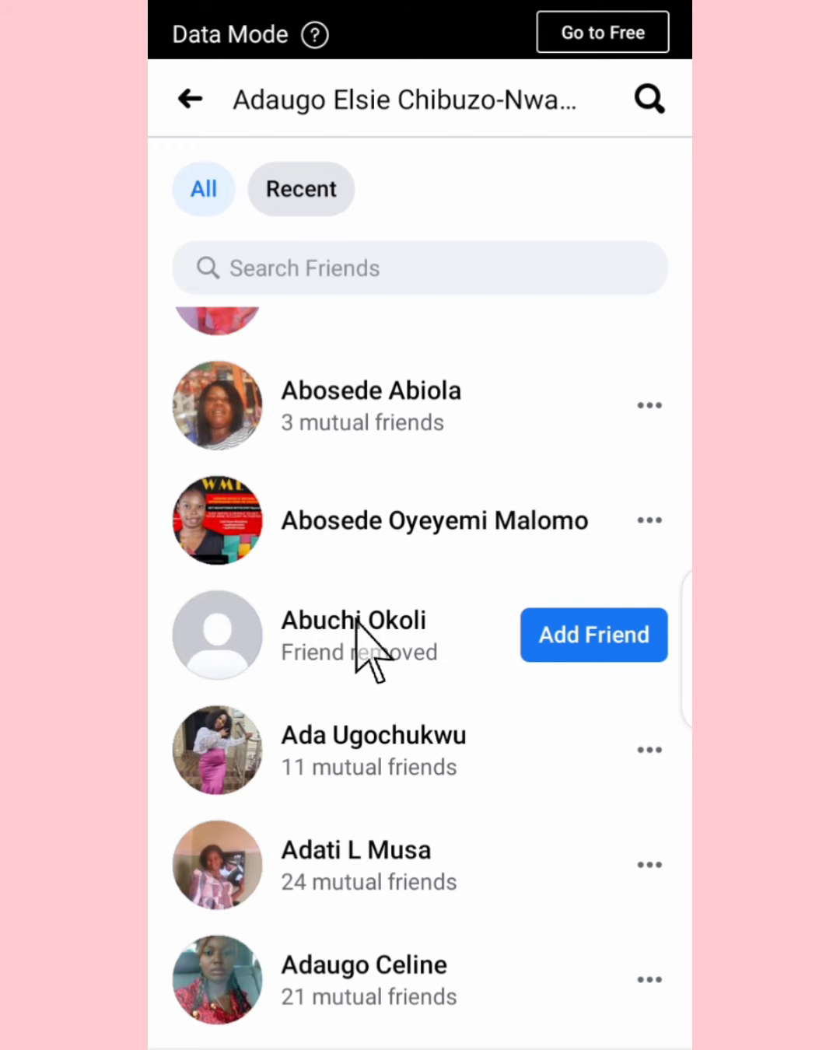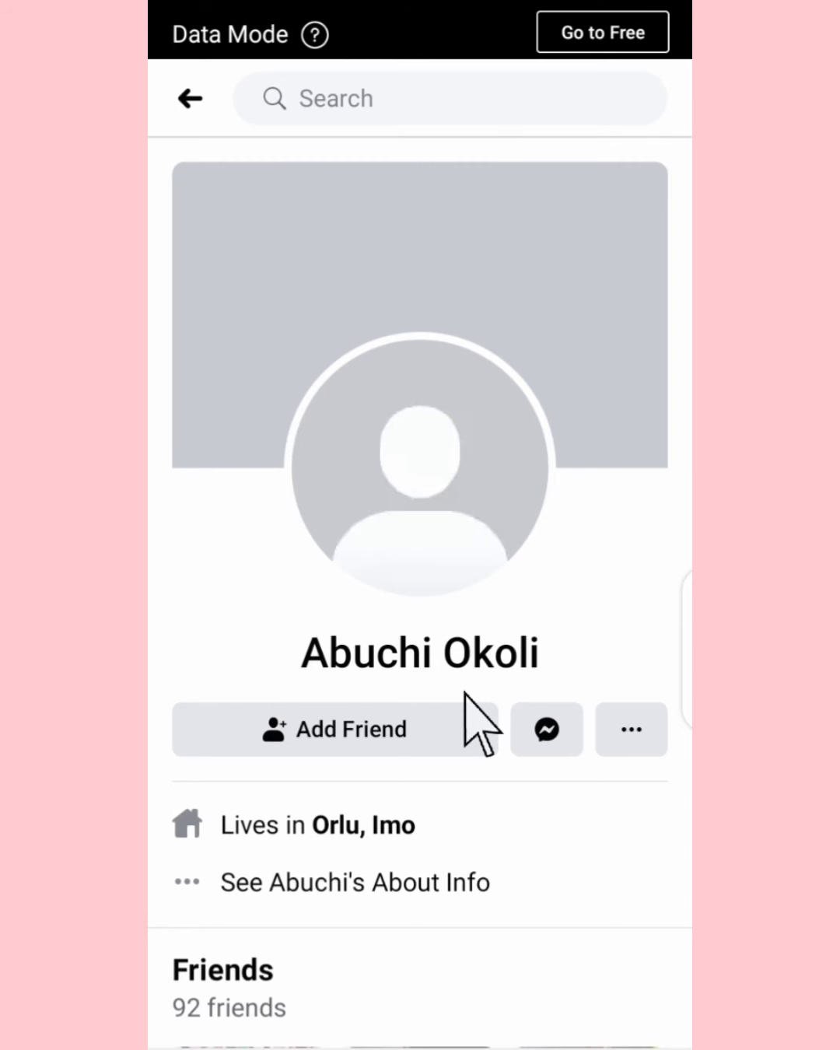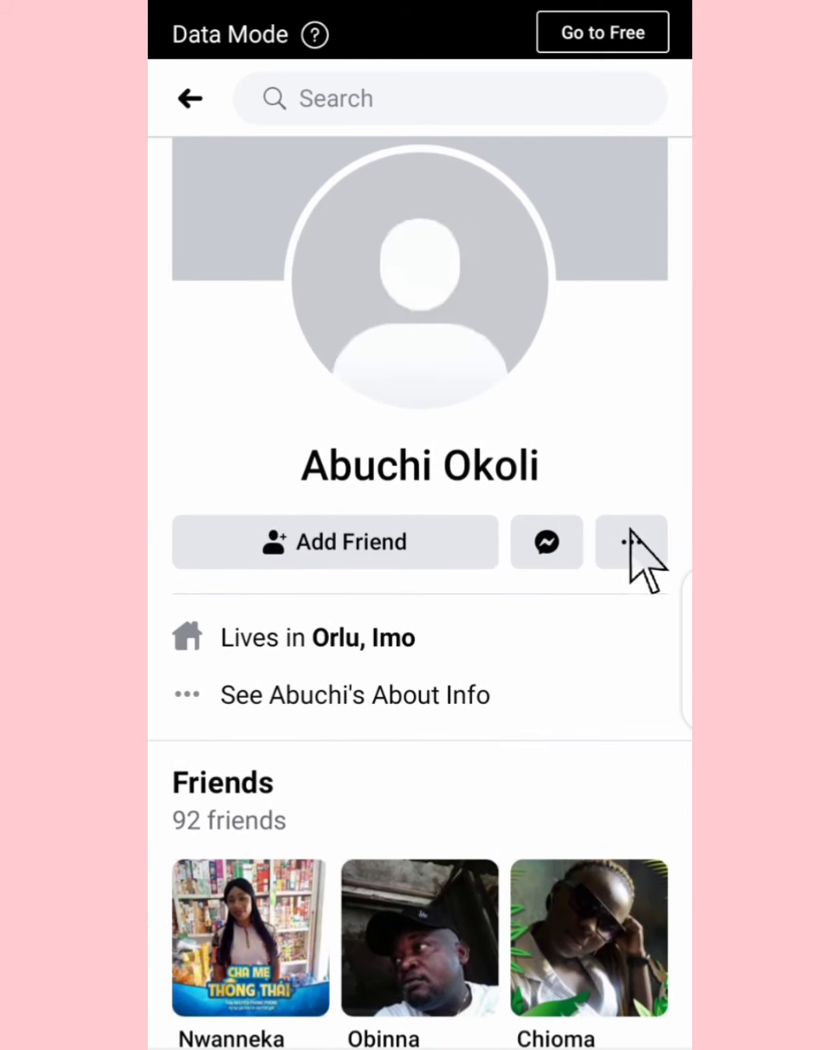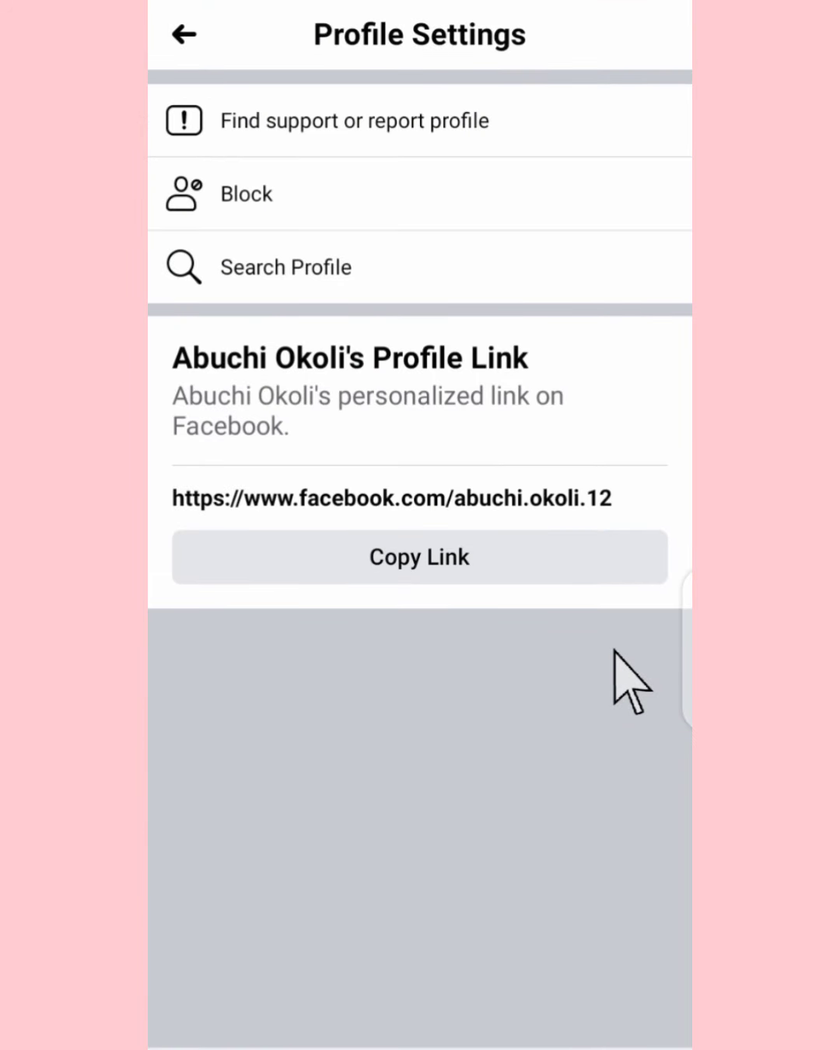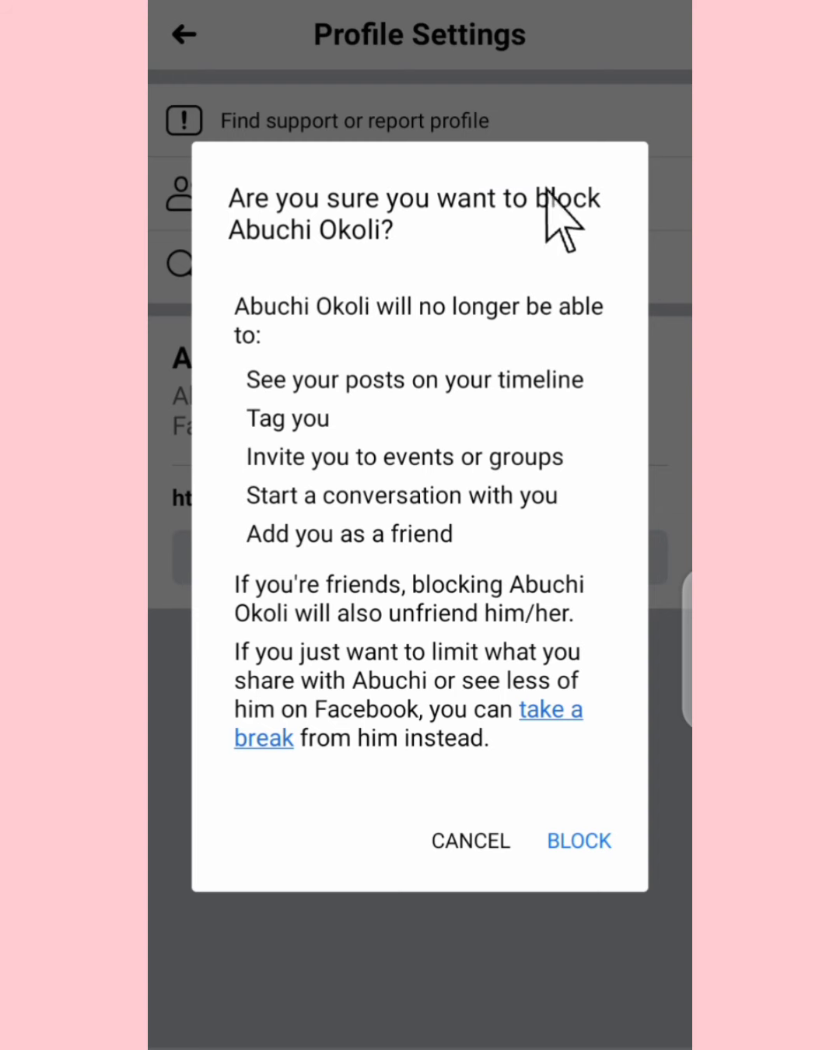So for us to go ahead to block this account, what you're going to do is to tap on the profile. So once it opens this person's profile, you go to this three dotted line, then you tap on it. Okay, once you tap on it, you're going to see block. Then you tap on block. Are you sure you want to block Okoli Abuchi? Abuchi Okoli will no longer be able to see your post on your timeline, tag you, invite you to events or groups, start a conversation with you, add you as a friend. If you are friends, blocking Abuchi Okoli will also unfriend him or her.